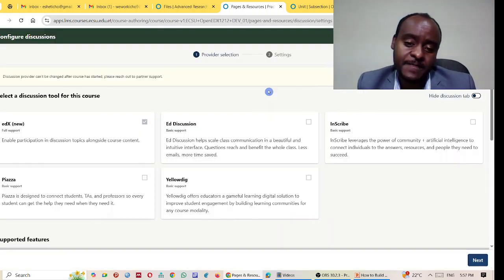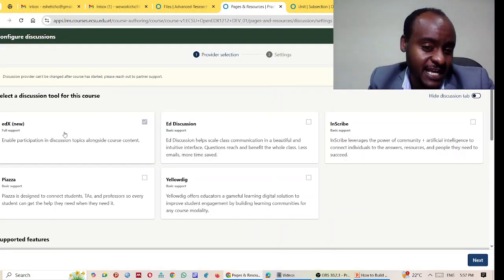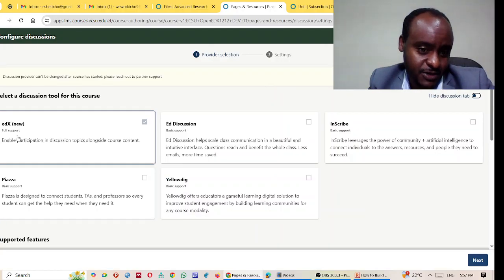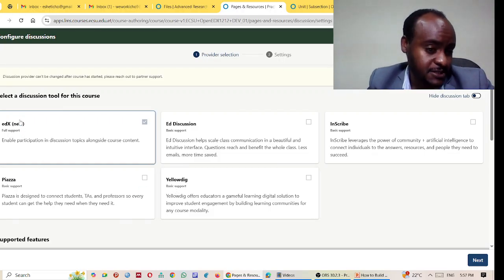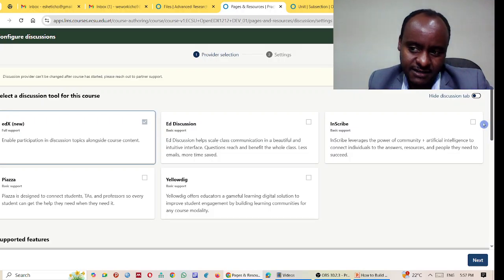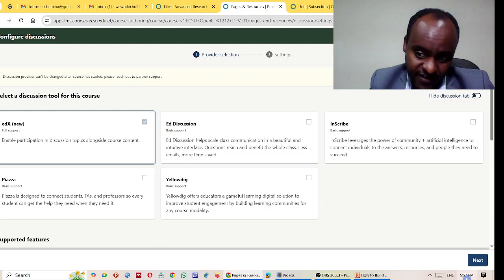Click on here, and commonly we use this one, EDX new. We have different discussion types, but this is the one that we can use in OpenEDX, and it should be green. I think that is okay. The others are not active. Only this is active. Discussion provider can't be changed after the course has started. Please reach out to the partner support. Okay, it's fine with me.